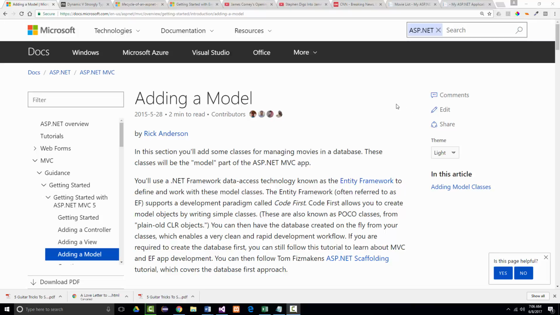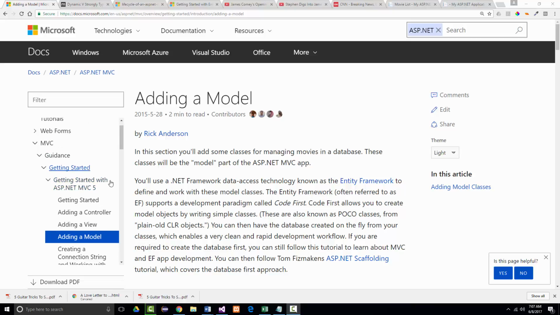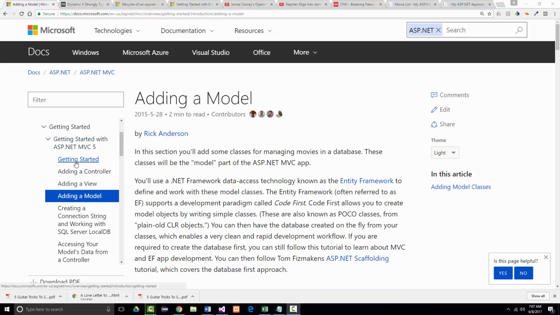This is Jeff Scott of Rankin Technical College, and I've been going over this set of articles from docs.microsoft.com on ASP.NET overview, getting started with ASP.NET 5. So far, I've gone through the getting started, the controller, and the view. So I'm up to the fourth article out of 11, which is on adding a model.